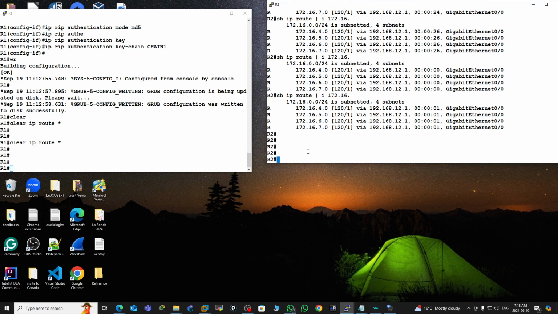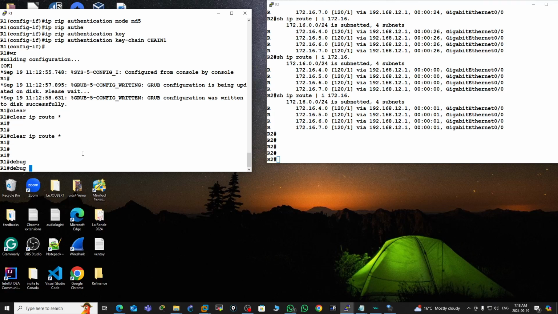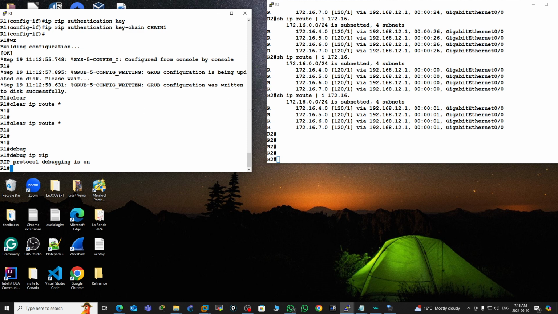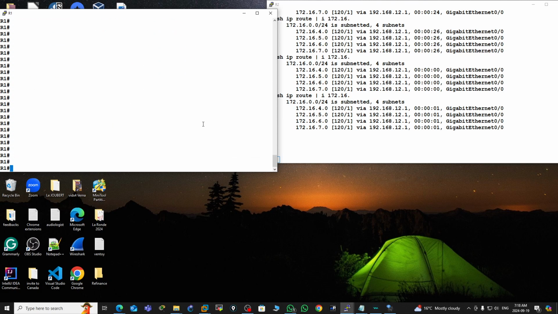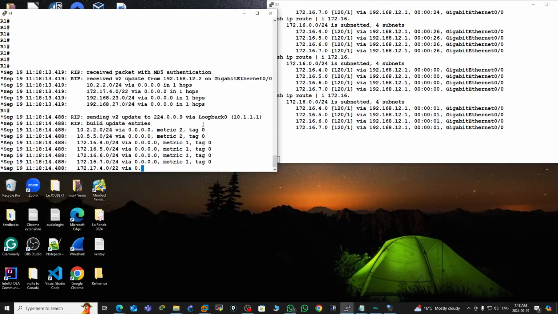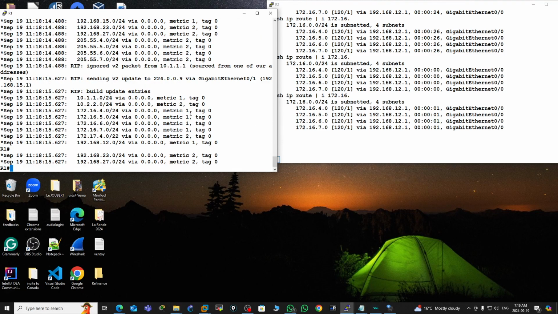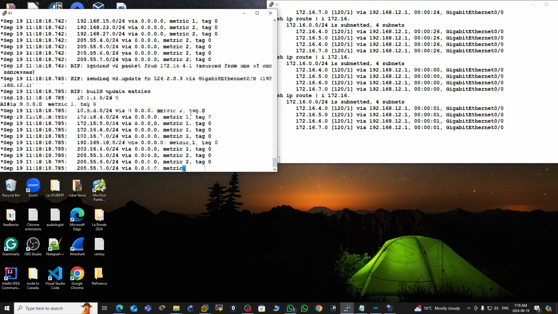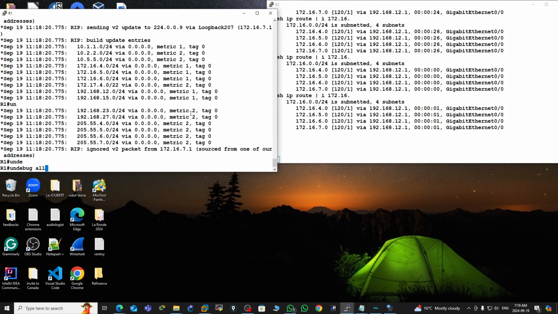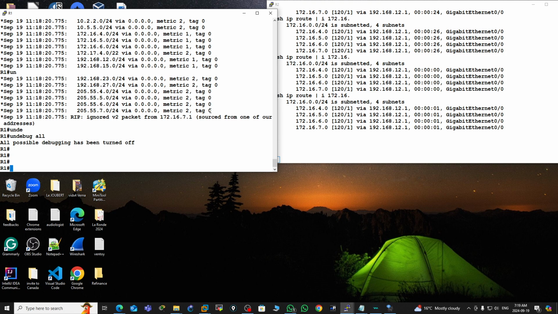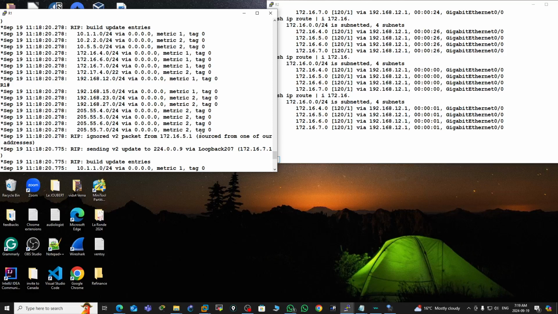And if I do a debug on R2, debug ip rip, you can see there's authentication going on. You're going to see authentication messages. Previously we saw authentication failing, so now we can see authentication successful. Let's do debug, and debug all. Now let's scroll up and see what exactly is talking about the authentication.